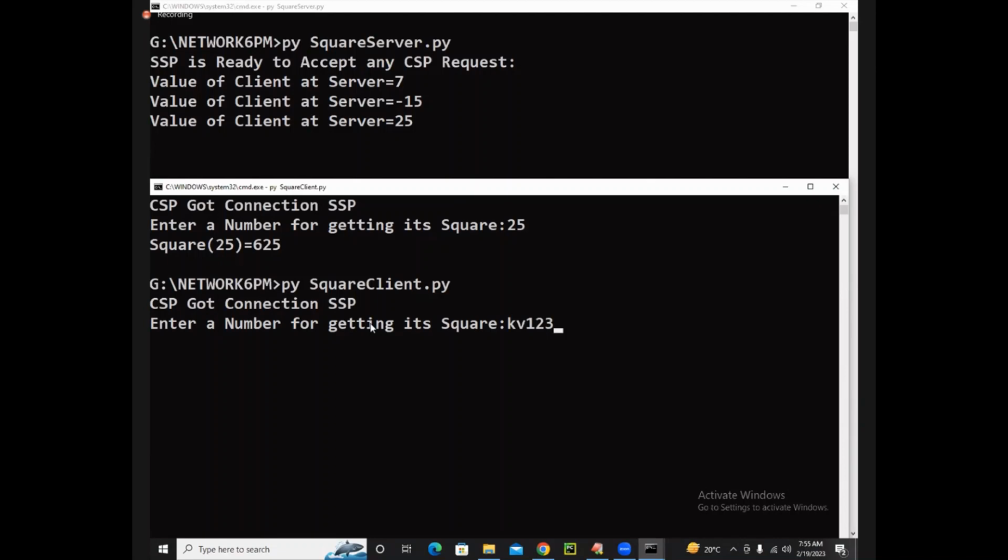py. What is my program? Square server dot py. See, that program is ready to run. Now you try to say here. Now here you run it. Got connection from where? Something number is entering, 19. You see 19 coming over there.